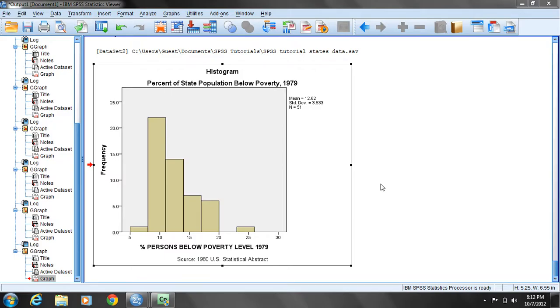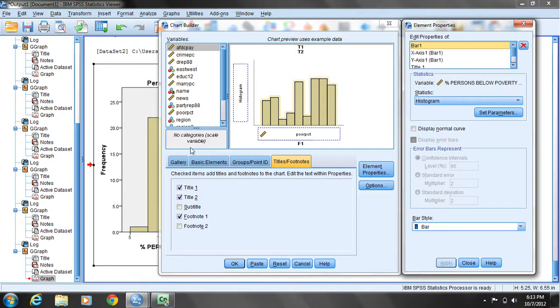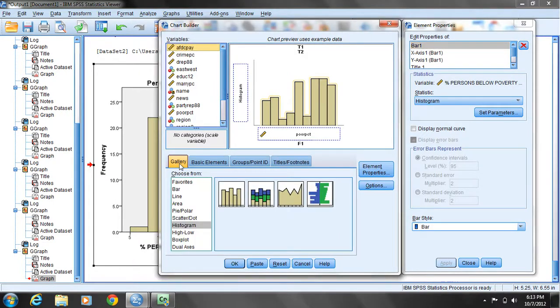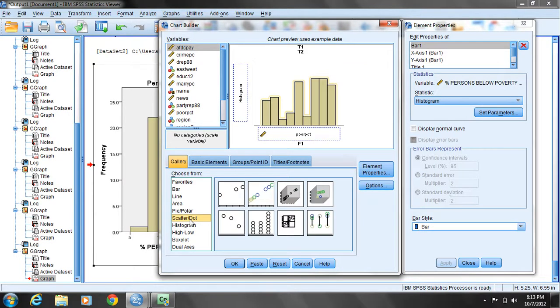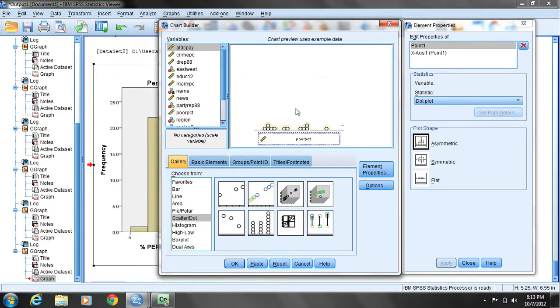Visually displayed in more than just a histogram. And the next thing I'll demonstrate is the use of a dot plot. We'll come up to Graphs, open the Graphs menu, come down and select Chart Builder. I will click on Gallery, and here I'll select Scatter or Dot, and I'll select this basic simple dot plot, click and drag to bring it up to the chart preview area, and you notice it replaces the histogram with the dot plot.